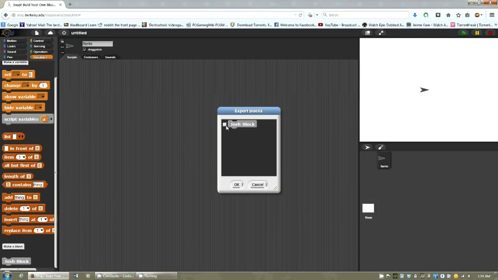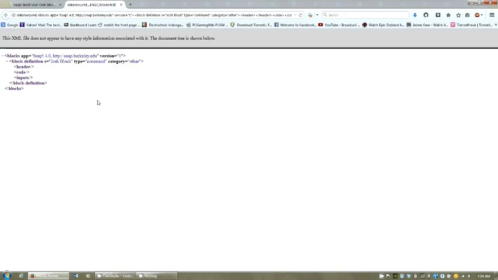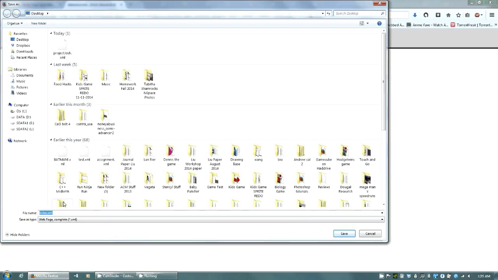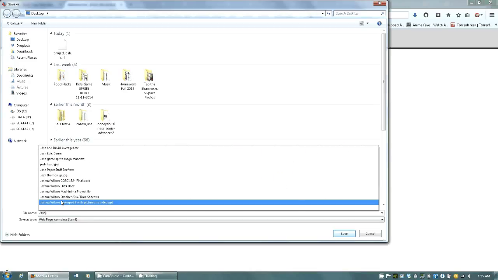So there's the Josh block. If we had more than one, you could uncheck or check the ones you want to export by making sure there's a check mark next to it. If you press OK, it'll make another XML file, just like when we export our project. And the saving process is the same as when you export your project, so just right click your mouse and do save page as or save, whatever it says for you. And we can call it what we want, so Josh block.